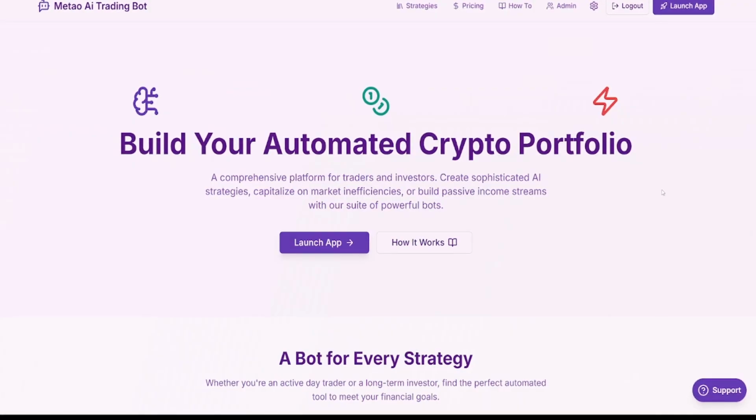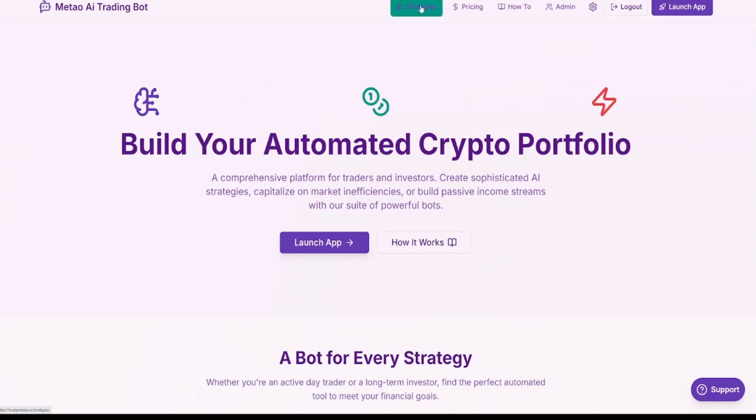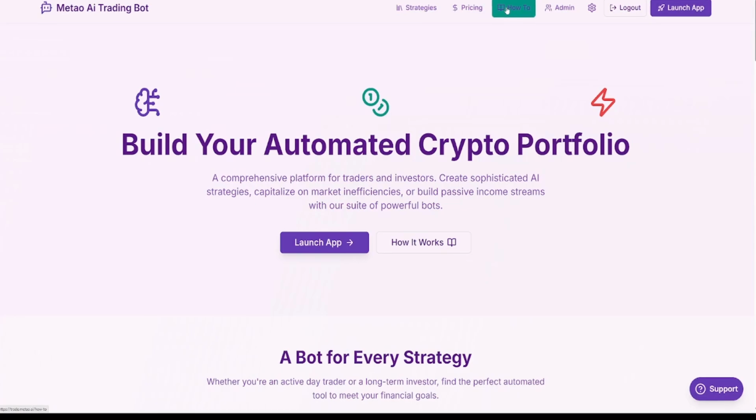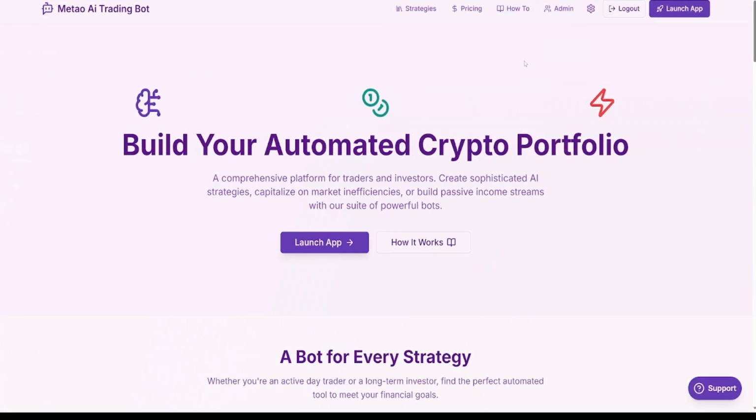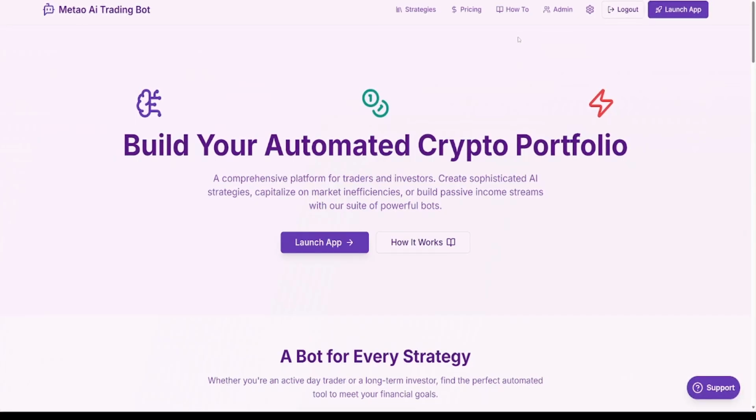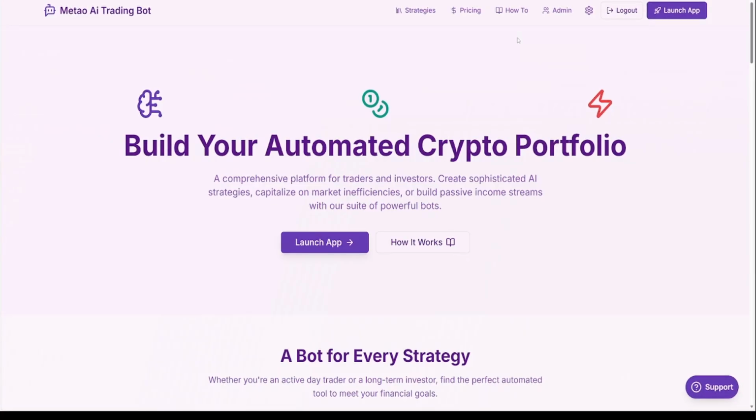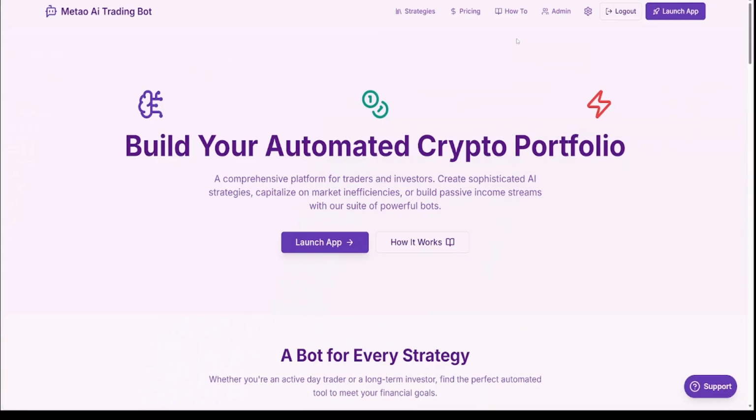As you can see on the home page, you're going to be able to see the strategies that are in the platform, the pricing, and then there's a how-to. The how-to has all of the information on how to do everything in the website. But since I'm going to be explaining this in the videos, I'm not going to go through the how-to. It can be a help for you guys, as you need, if you want to learn how to do anything there.